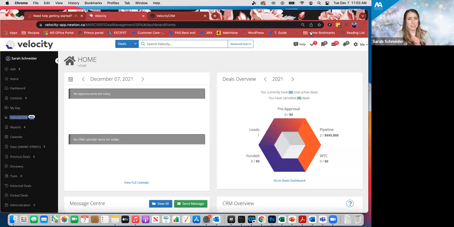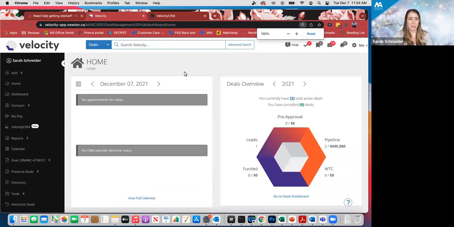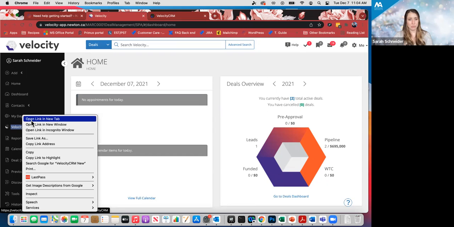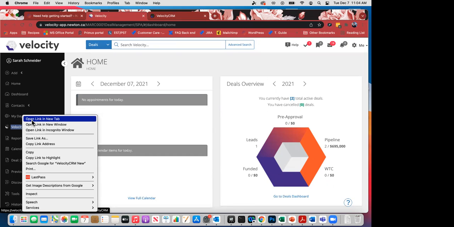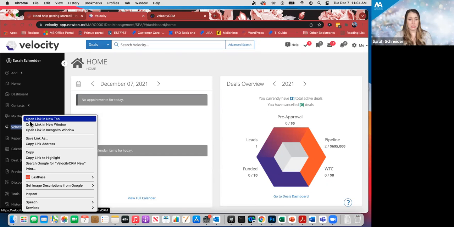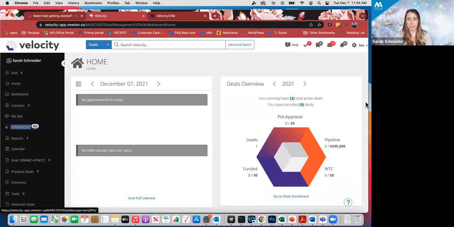Okay, so CRM holiday setup. First things first, we're in our Velocity and we're going to go to our Velocity CRM. If you've never navigated your way there, it's over here on the left side menu bar. I typically like to do a right click to open in a separate tab so I can have both my Velocity and my CRM open at the same time. So let's go ahead and let that launch.